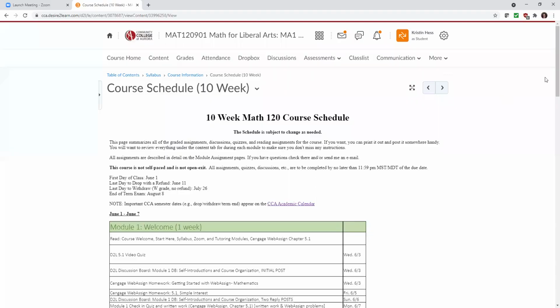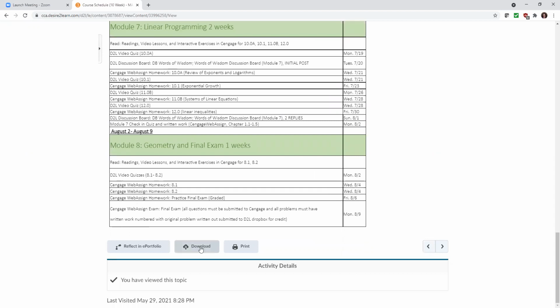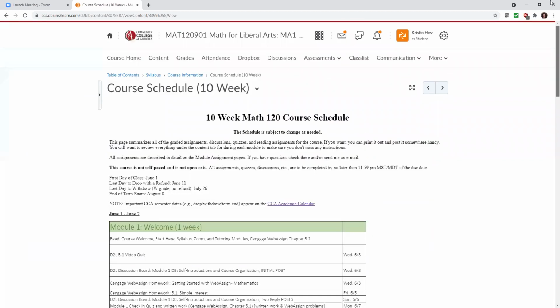When you click on the link for the course schedule, you can scroll down to the bottom and either download it or print it. Then you can put the due dates in the schedule onto your phone, into your planner, whatever you need, so that you don't fall behind and so you can keep up. Once you've looked at an item, you can click on this next arrow to go to the next page. You can go back to the syllabus, follow the breadcrumbs, or click back on the Content tab to see what you need to see.